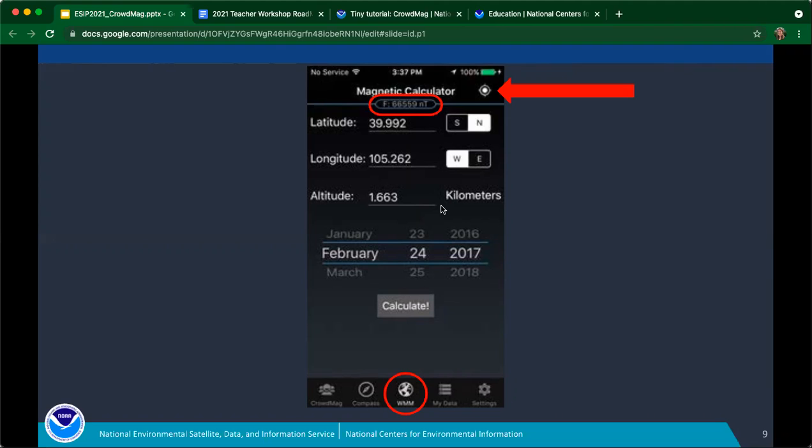And then, as you can see, this screenshot was taken a while ago, but you can go back to different dates. And like I said, the model changes, so it might be a different model in a different year, but go ahead and do it for right now. And click calculate. Calculate when you're done.